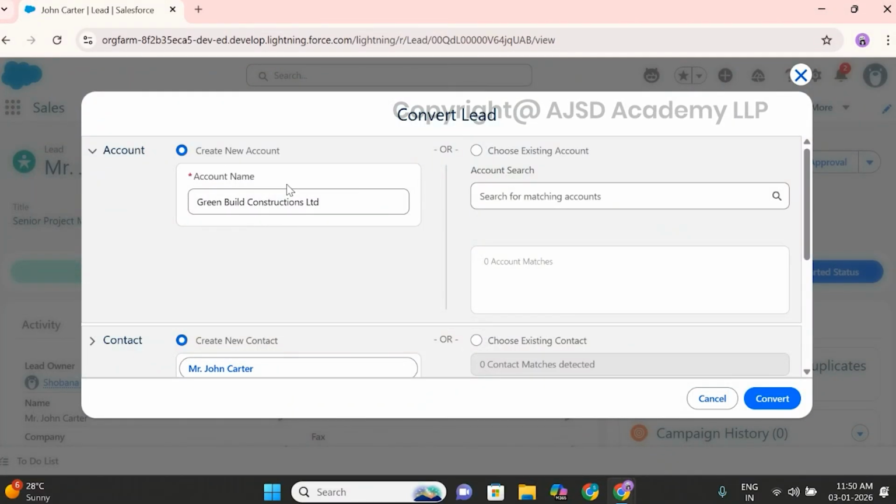He belongs to Greenbuild Constructions Private Limited. Okay, so now this information is also stored inside your special account object. That is what it is being asked here. This is the one object which is going to store all your company related information.